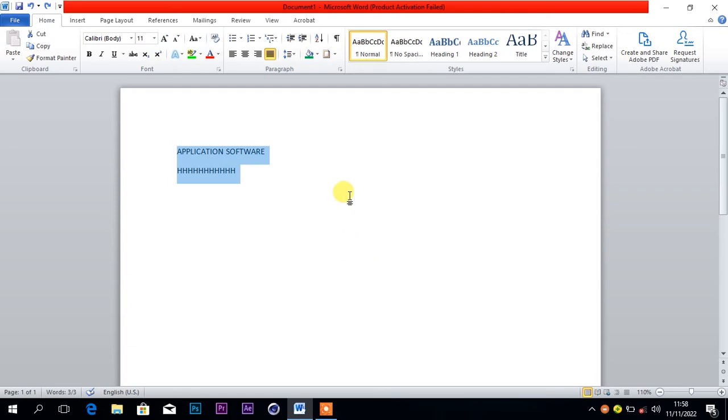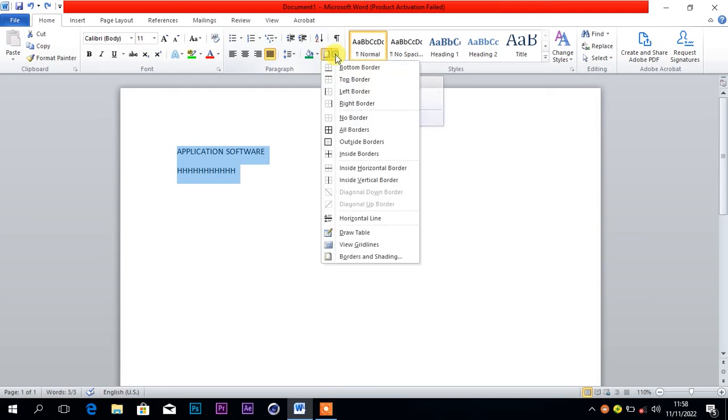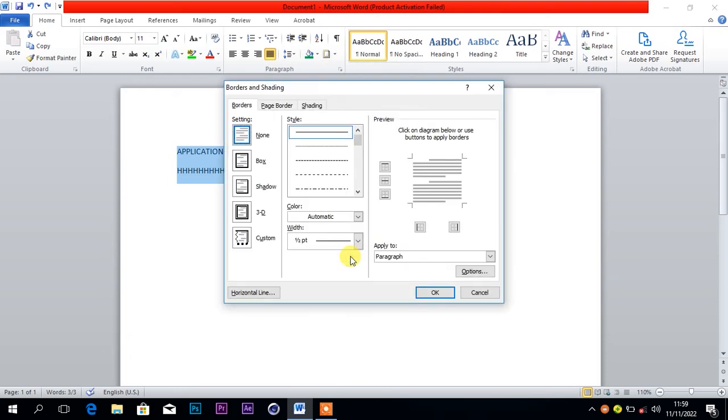Then another type of border is the page border. The page border is that frame that always goes around the page. So we are going to apply also a page border using our border tool. What you are going to do, you click on the border tool, you still select border and shading. Then when the border and shading option box pops up, we click on the page border tab.